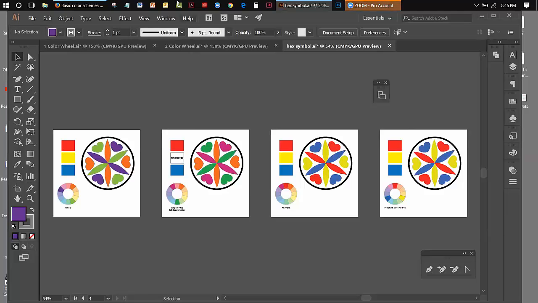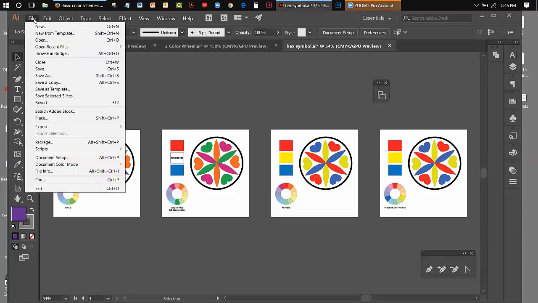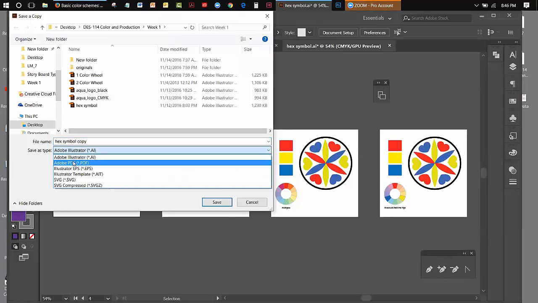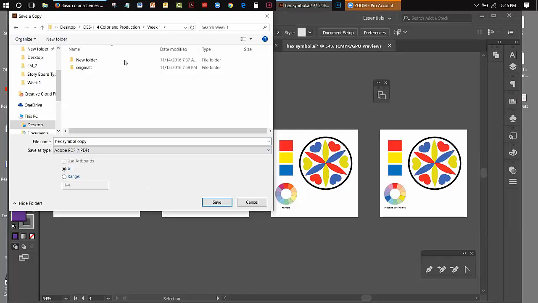Now, what you're going to do after you get this done, let's say that this thing is all done, it's really very simple. All you're going to do is come up here and go export. I think, just in this case, it's save as or save as copy. And you're going to change the formatting to PDF. It's in color and production, so I'm going to put it right out here so we can see it in a minute. And it's use artboards all. See that? You don't have to do anything. You could go with a range, but there's no point in that. You're just going to do them all.